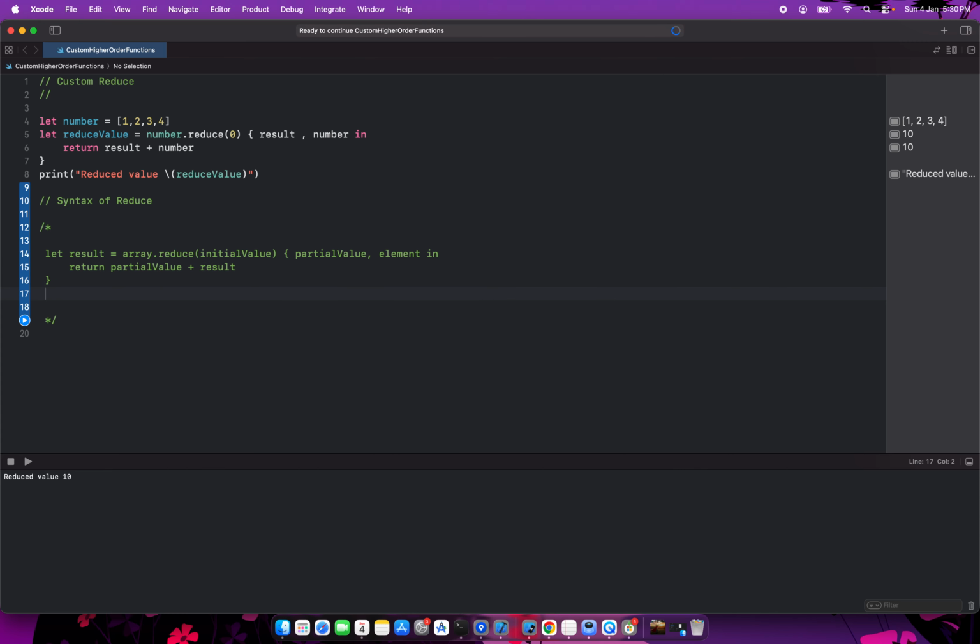Now let me explain in detail. The initial value is a starting point, meaning from which value I have to start. In the above case I started my value from 0. If I pass 1, then it will start from 1 and my output will be 11. It can be of any type, like a string, 0, anything.